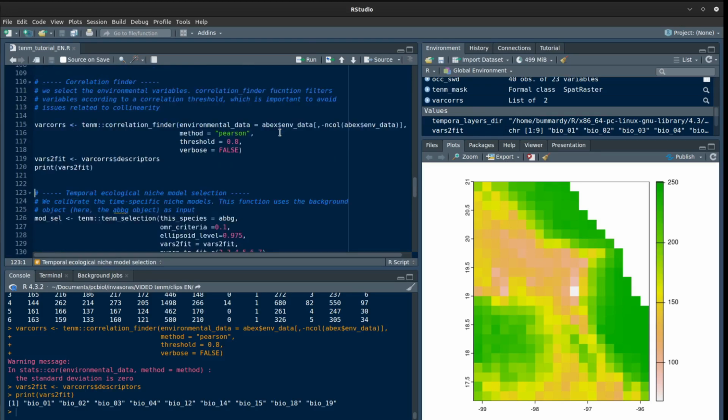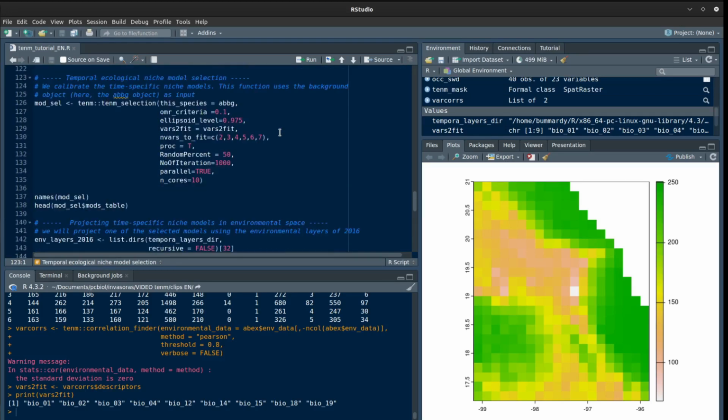At this point, we have the necessary for the calibration. We have the clean occurrences, the environmental data, the background data, and the selected environmental variables. It is time to use the temp selection function to calibrate the time-specific ecological niche models. This function uses the background object.